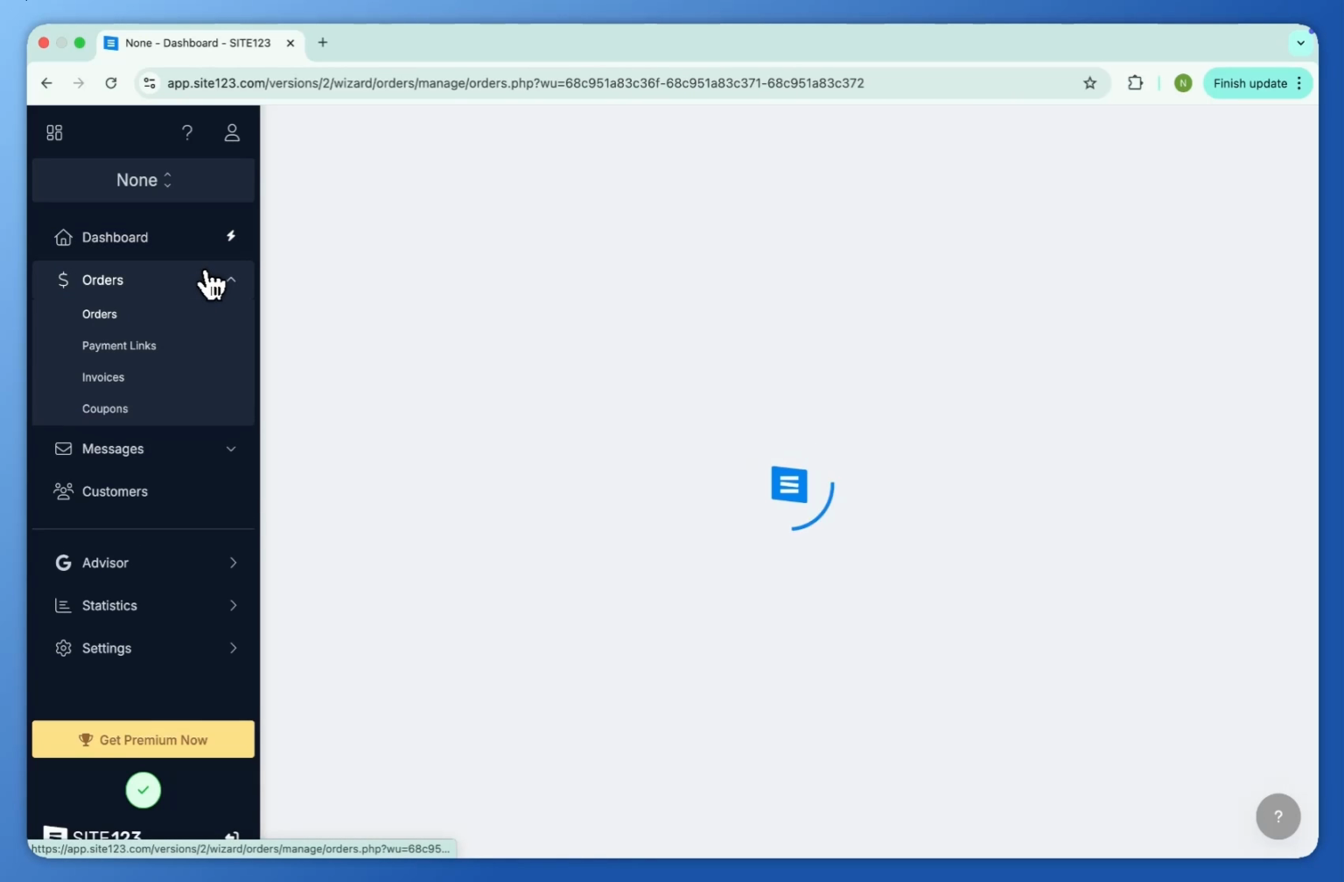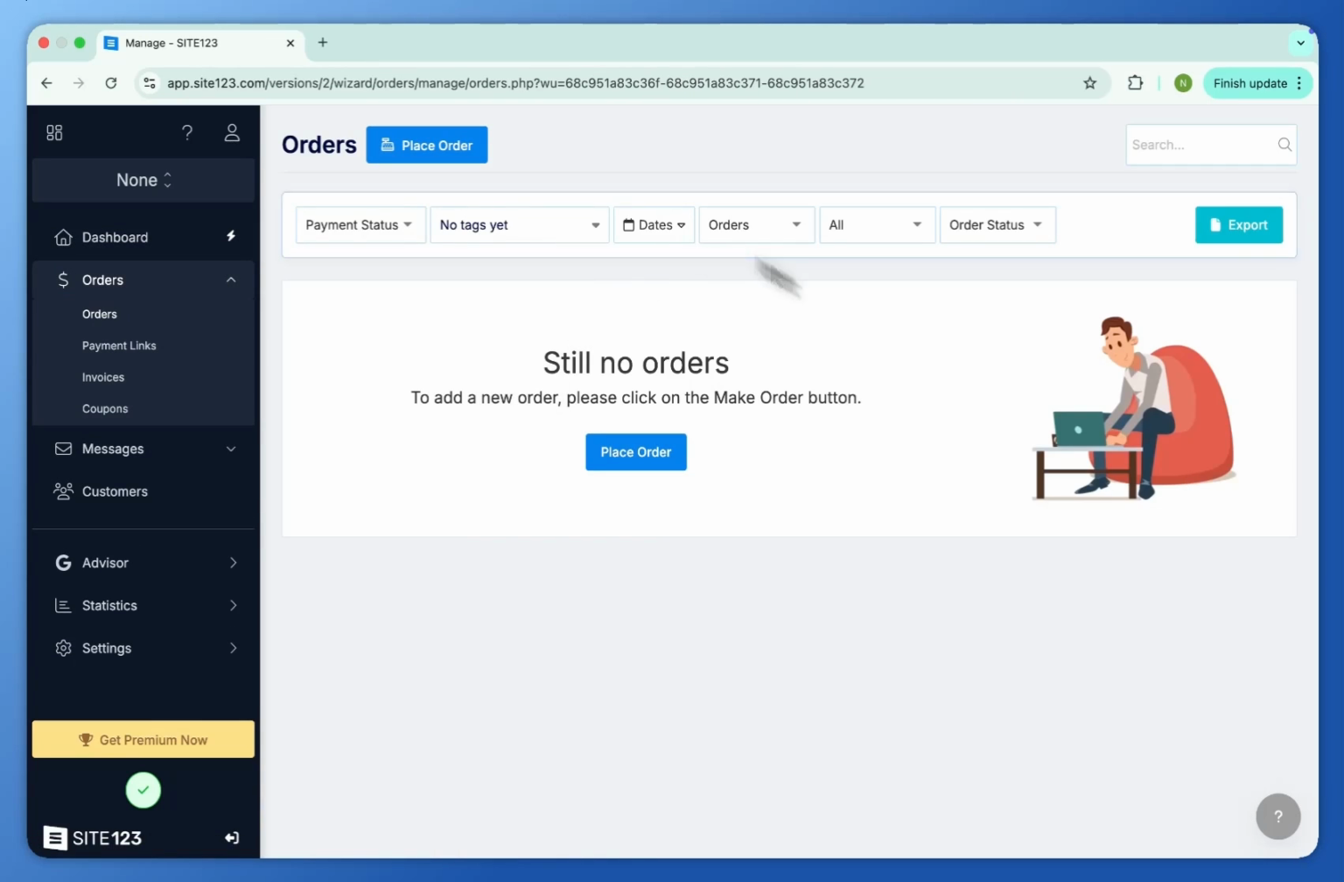Now let's move on to the Orders tab. So in this section, you'll see a few important features here: the orders, payment links, invoices, and coupons. So for orders, when you first open this tab, you see something like still no orders. So this just means that you haven't received any orders yet.